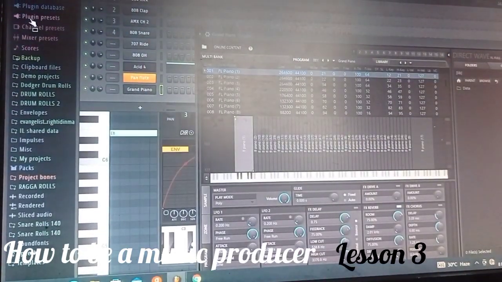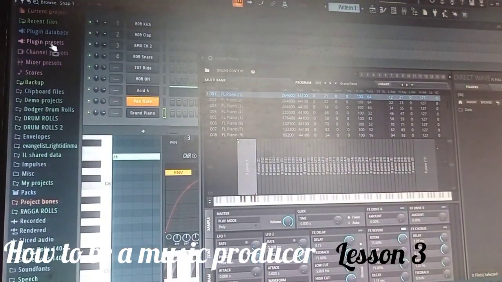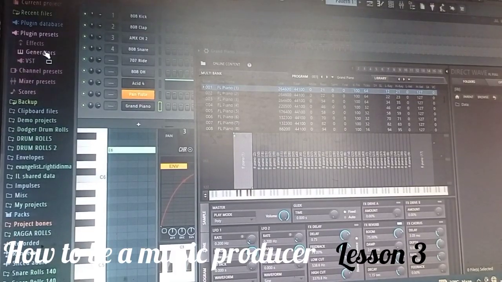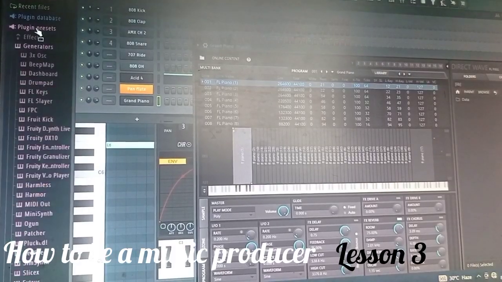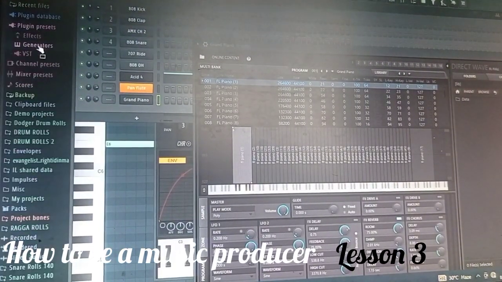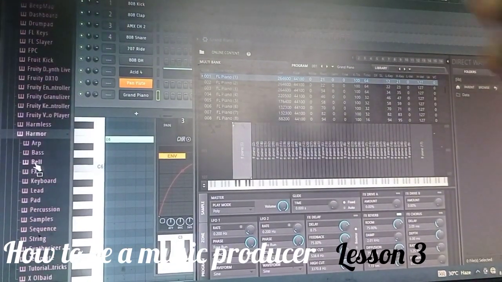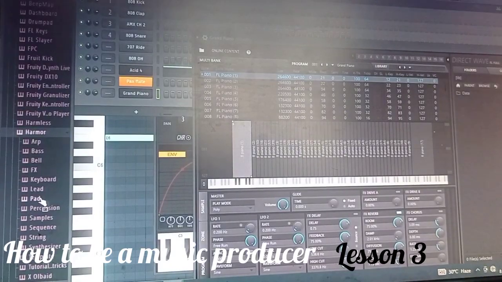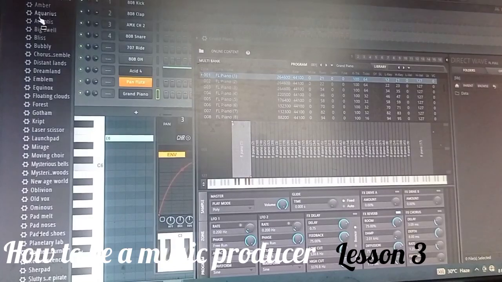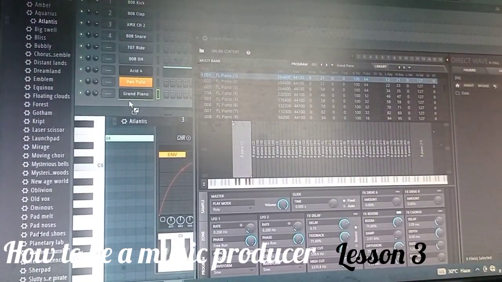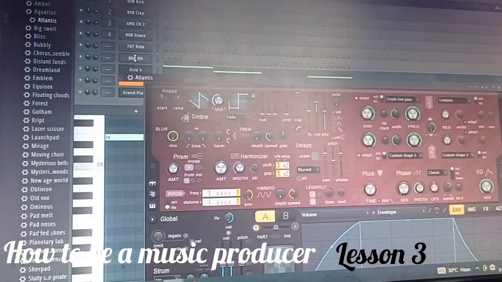For example, I want to bring an instrument from another category in this same left side of the Fruity Loop Studio. Now I went to the plugin preset. Click the plugin preset, click the generator. You see there are more. Plenty of instruments are here. Let me go to the hammer. You see, even inside the hammer, you're seeing more instruments. If I take, for instance, pad, you see there are many kinds of pad, and I pick Atlantis, for example. I want to replace this 808 hats because I don't need it. And I leave my Atlantis there.